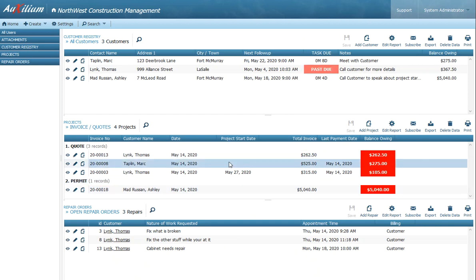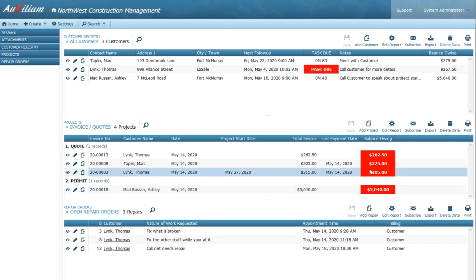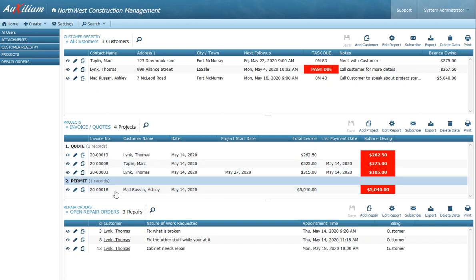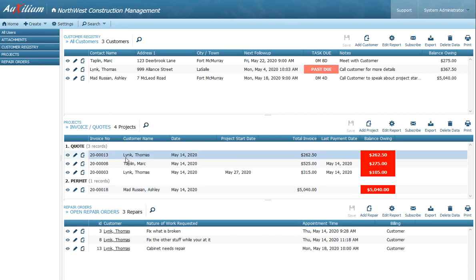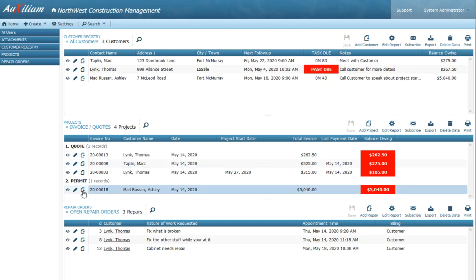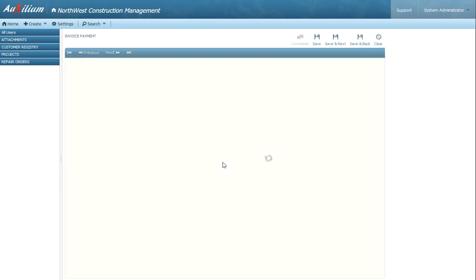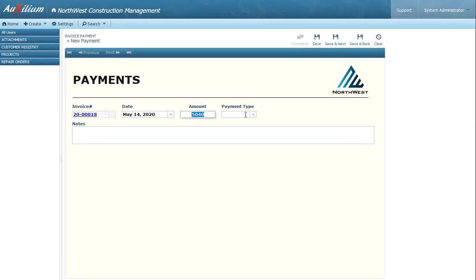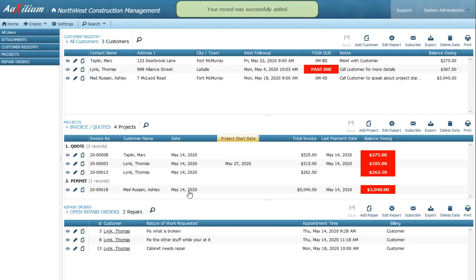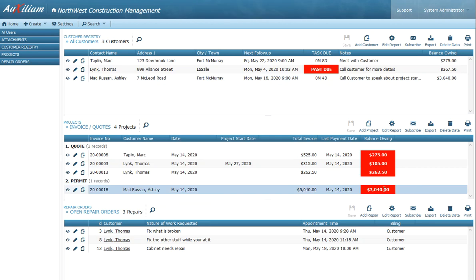I can hit save and back, and now there are attachments contained to that file. The next step to this would be accepting payments. You can see that there's $5,040 owing on this, and we're going to process a payment. So we're going to say a $2,000 deposit. Again, we locate the invoice or the project, click the add related. We're going to get an invoice payment on this. It's going to assume the full amount, but we're just going to take a $2,000 deposit. It was paid via cash, and we can say that was a deposit on the account.